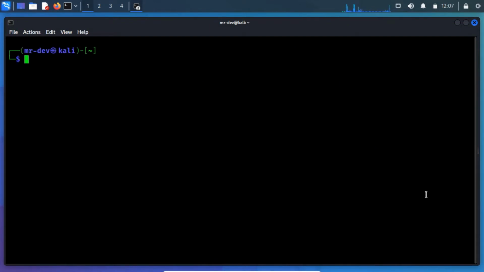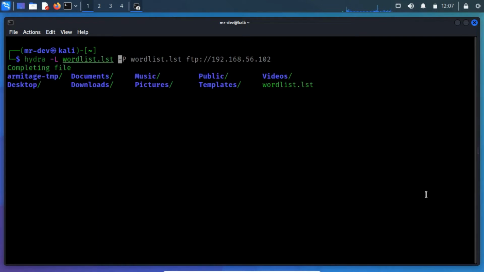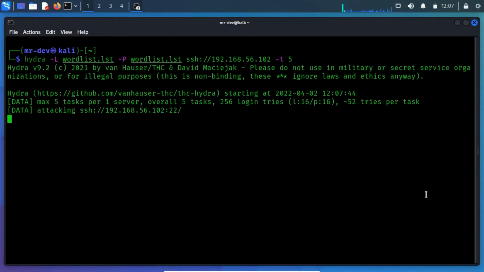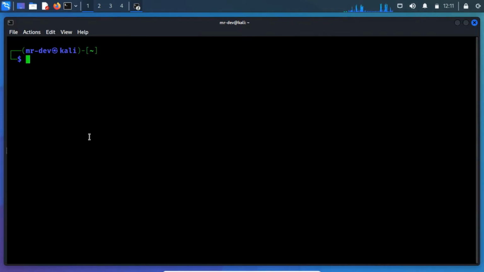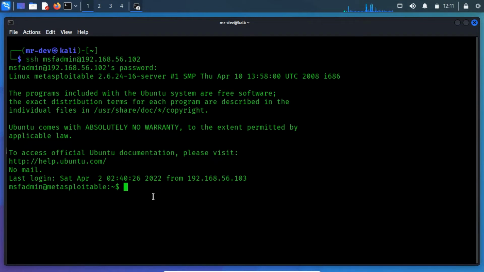Similar to FTP, you can also brute force the SSH, just you have to mention SSH instead of FTP. To get a login with SSH, just apply this command, where msfadmin is the username. Now input the password for the user msfadmin. As you can see, we have successfully enumerated the SSH server.